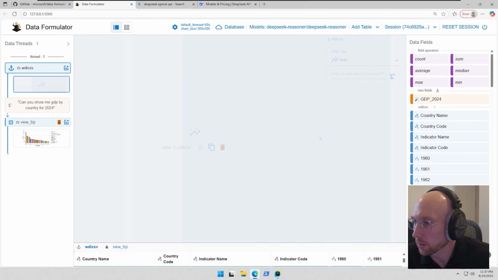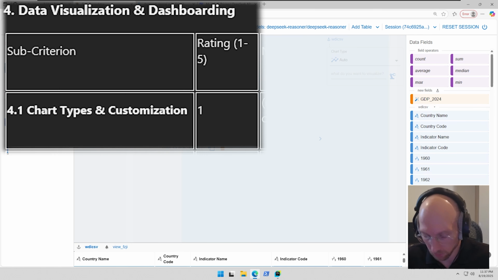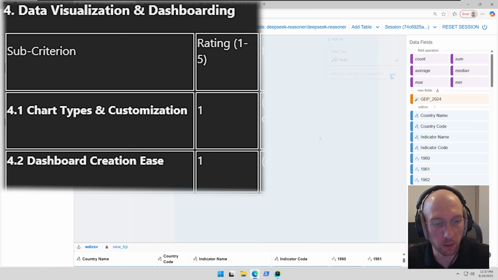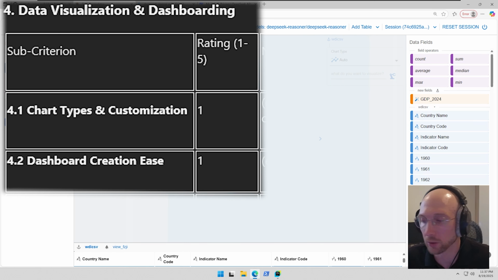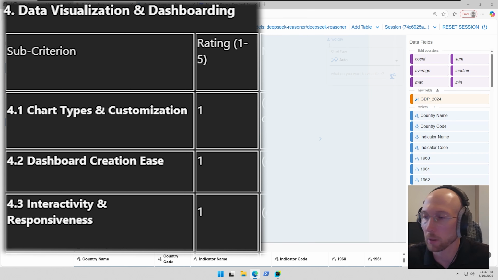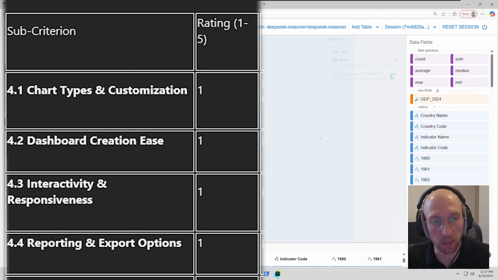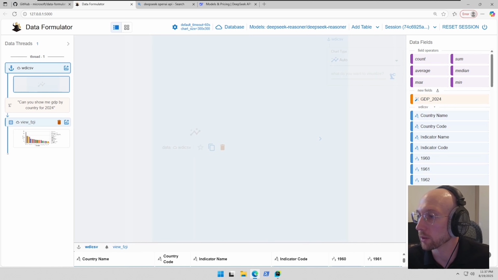Chart customization, flexibility, not really customizable, like very minimal, very basic, I would say. Dashboards, you're not really creating much other than putting a couple graphs together, but there's no filters or anything, so I'm going to go with a 1 for dashboard creation. Interactivity and responsiveness. Yeah, again, not very good. It's probably going to get a 1 across the board for all reporting and everything.